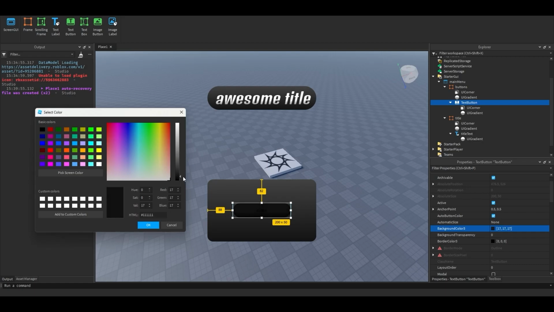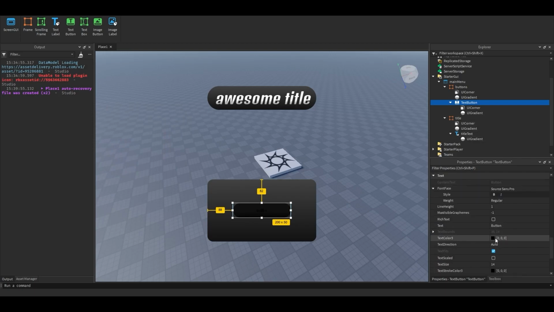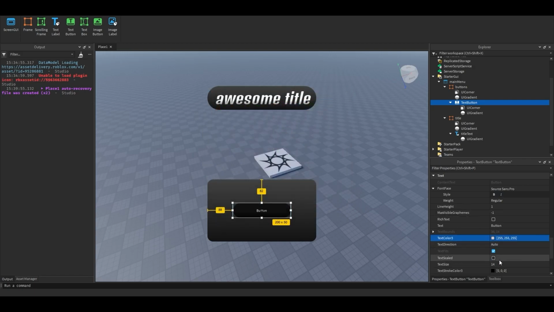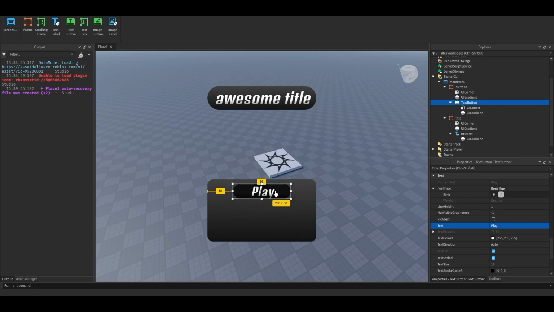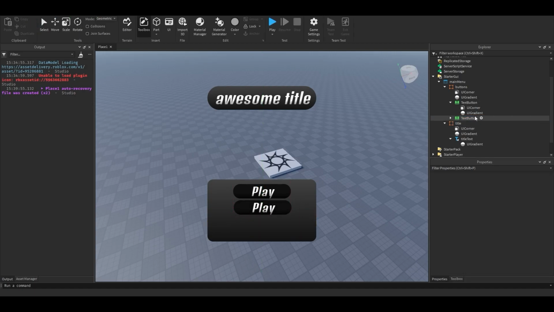Actually, I have an idea. We're gonna make it darker, and then we're gonna make the text bright. So go to the text button's text color 3, make it white, and then turn text scaled on. We're gonna change the font to whatever you want. I'm just gonna copy the same font I had, and I'm gonna do play instead of a play button. I don't really like the font, but yeah, just pick a better font than I did. This one looks goofy. Alright, actually don't do what I just did.